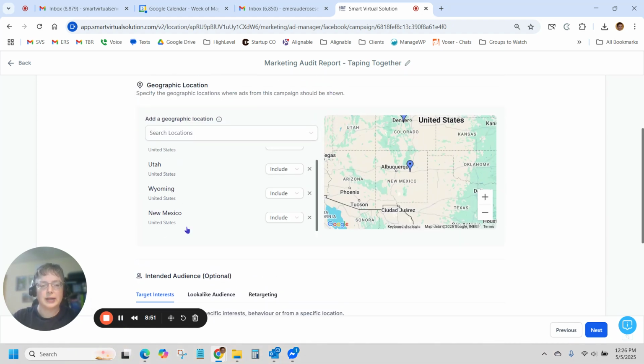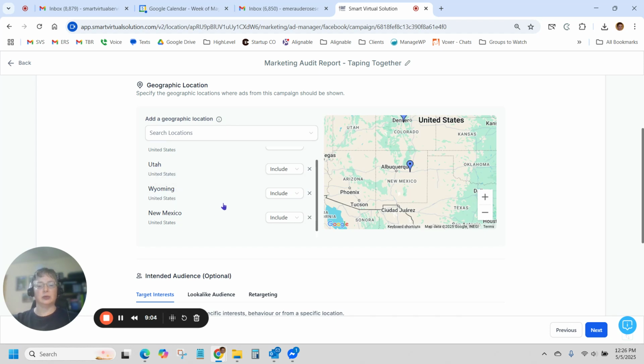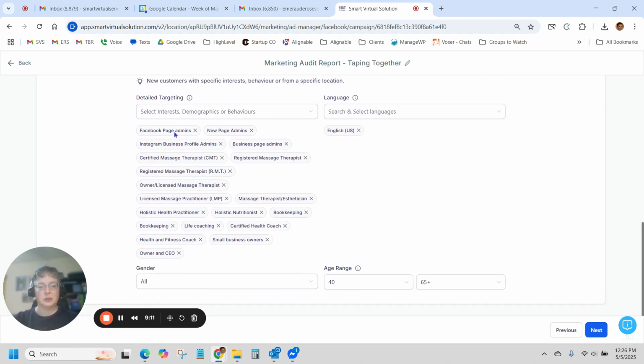Okay, so what I did is it started with the United States, but I decided I didn't want this to run throughout the entire United States. So I am running this in 4 specific states: Colorado, Utah, Wyoming, and New Mexico. So it's going to be all of those states. And then it's going to be these target interests. So they need to be English speaking. Then Facebook page admins, new page admins. I deal with a lot of massage therapists or bookkeepers, life coaches, small business owners and CEOs. So work with AI to come up with a list based on your target market, or if you know your target market, you can absolutely do that.